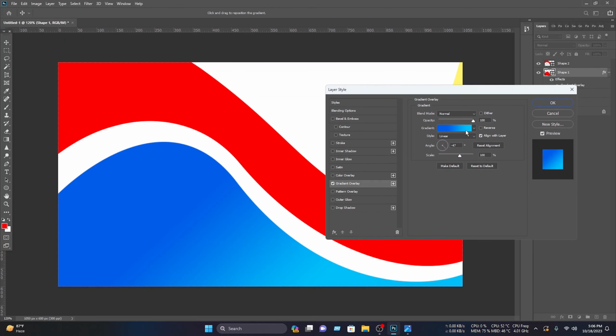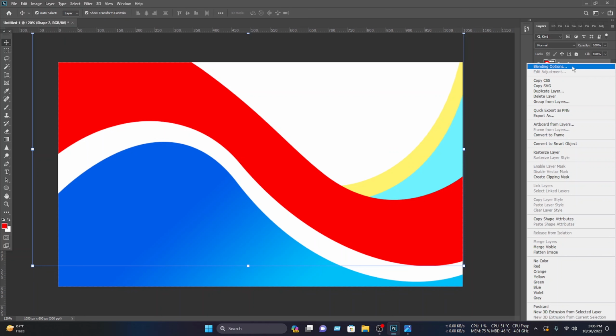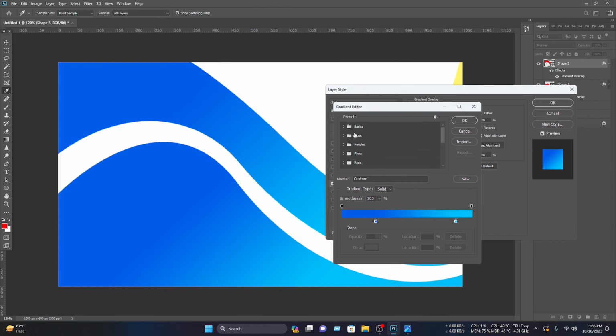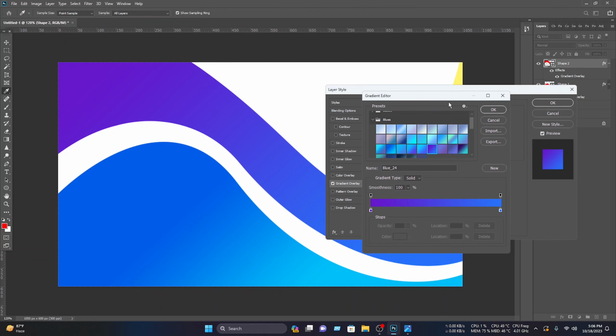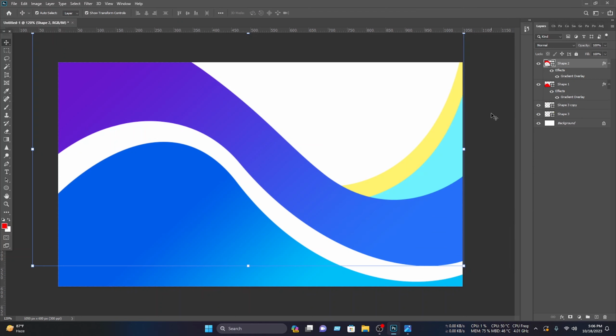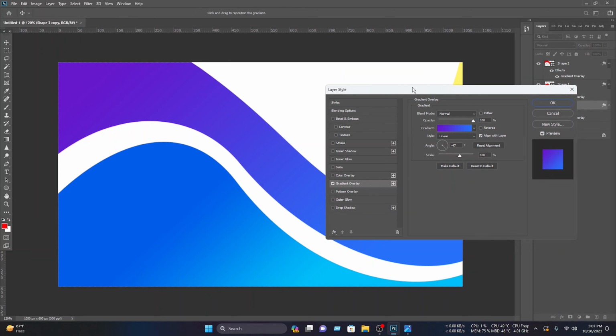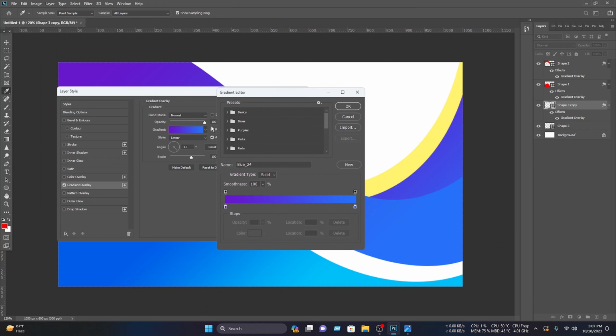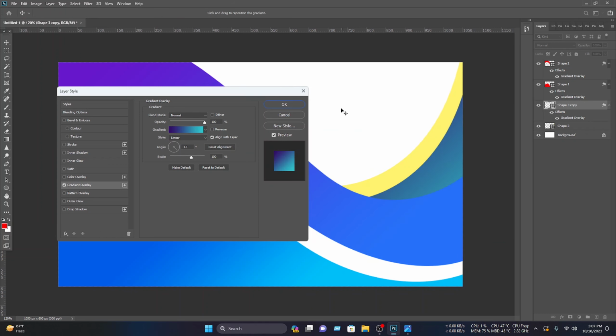Then select this layer, then right click on this layer, then click on the blending option. Then click on the gradient overlay, then you have to click on here. Then click on the blues, then you have to select this color. Then click on the OK. Now we have to select this layer, then right click on this layer, then click on the blending option. Then click on the gradient overlay, then you have to click on here. Then you have to click on the blues. Then you have to select this color, then click on the OK.